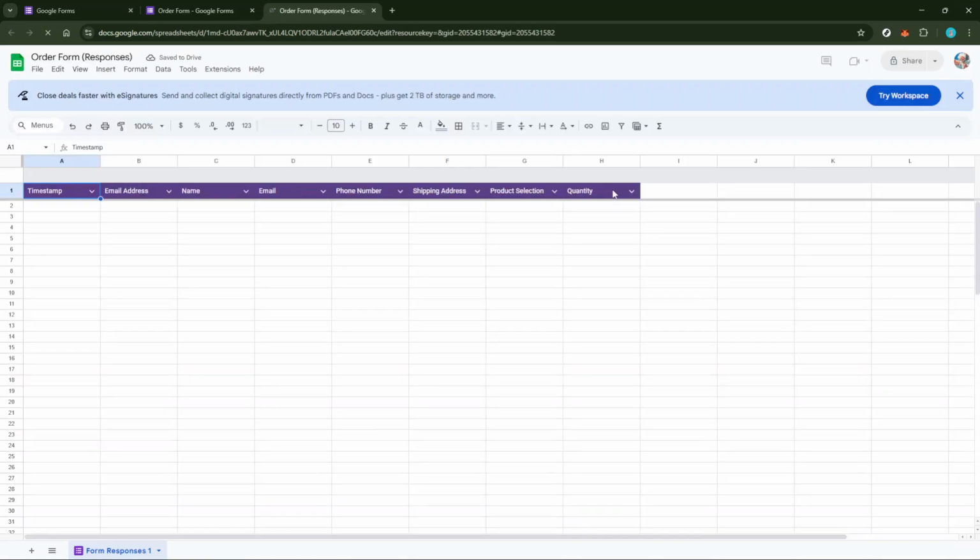Now, with your database set up in Google Sheets, you have a powerful tool at your disposal for viewing, organizing, and managing your customer data. You can use the sorting and filtering options within Sheets to analyze customer trends, manage contact lists, and track client interaction in a dynamic way.